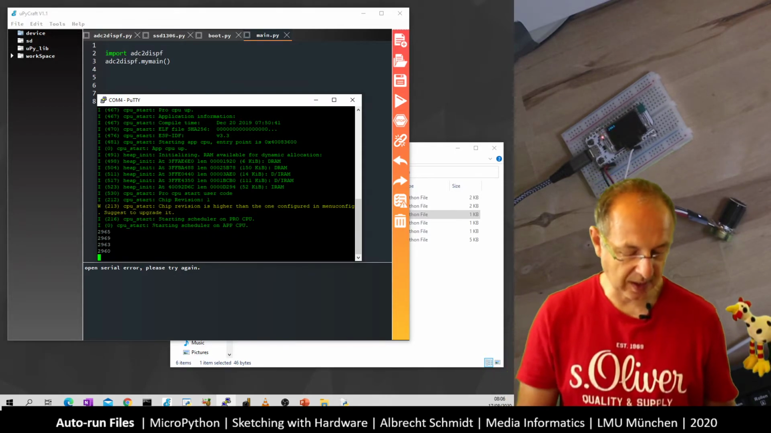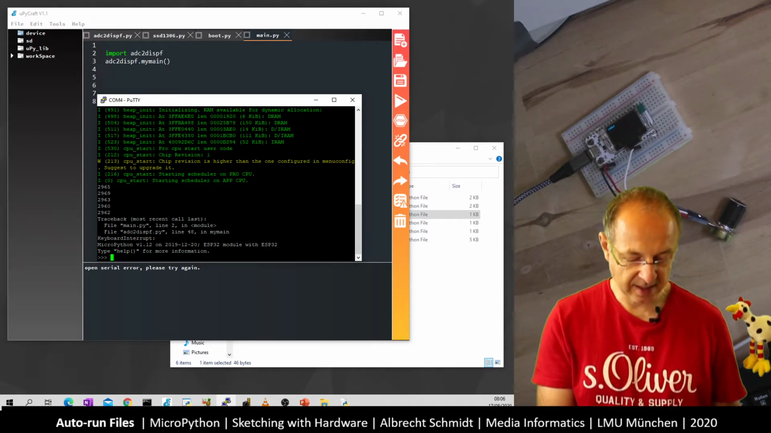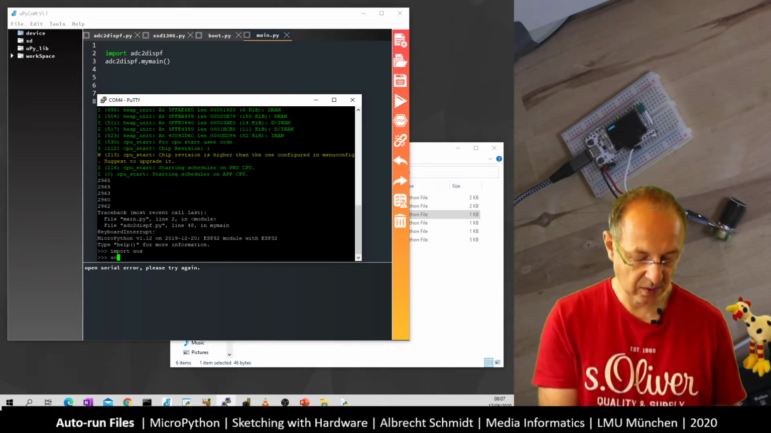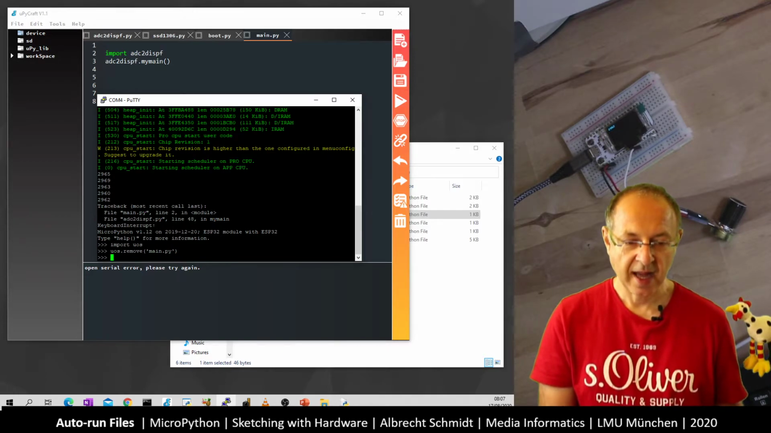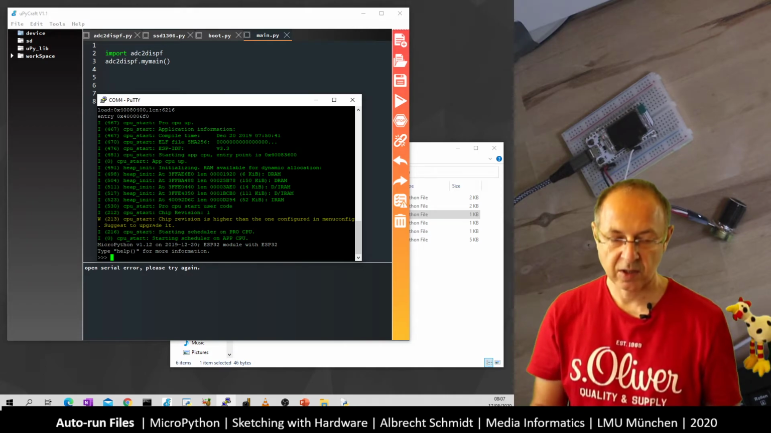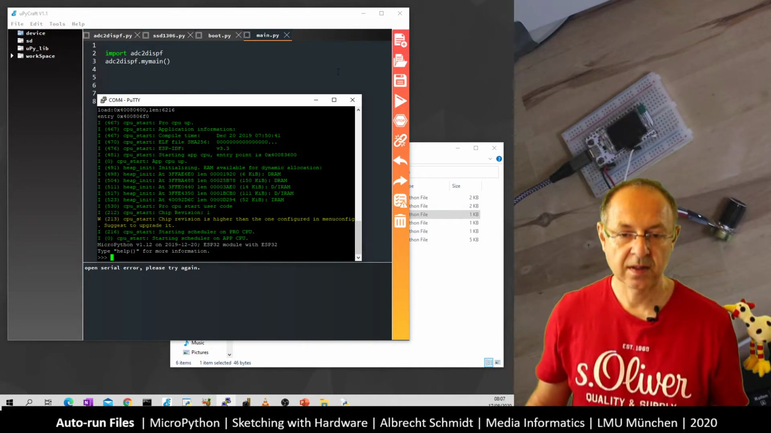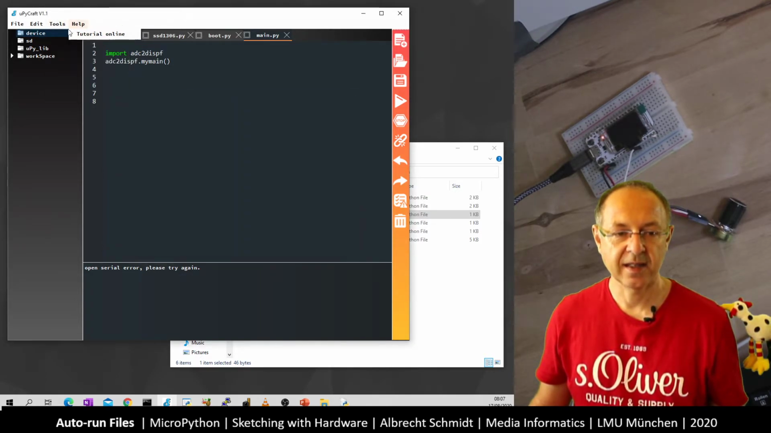What I can do now is break it, and I can say import UOS and UOS dot remove main.py. With this, if I restart it again, it doesn't start our program because the main file is not there anymore. And if I'm now closing this one, I can connect again here.